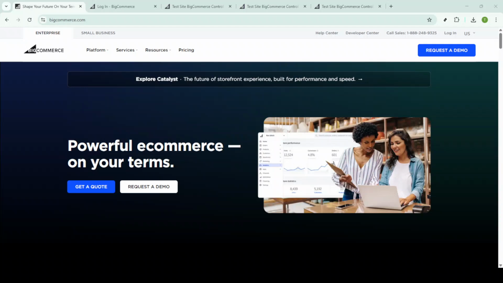In today's video, I'm going to teach you how to add a video to a product in Bigcommerce. If you're looking to enhance your product listings and make them more engaging for your customers, you're in the right place. Follow along as we walk through the process step by step.